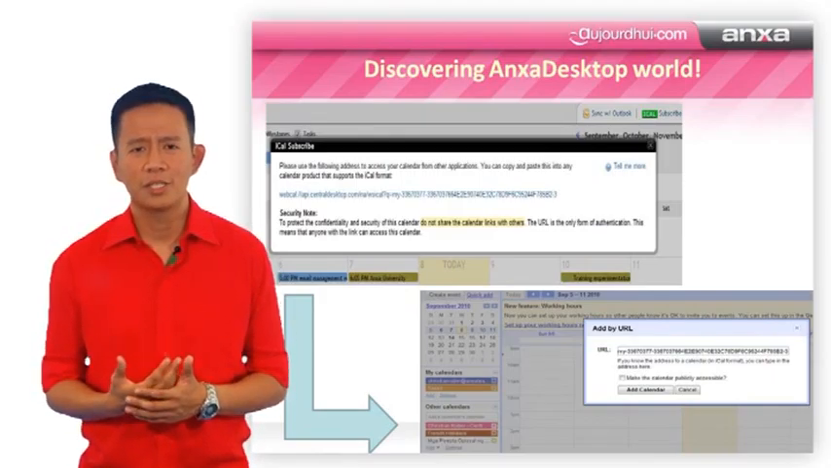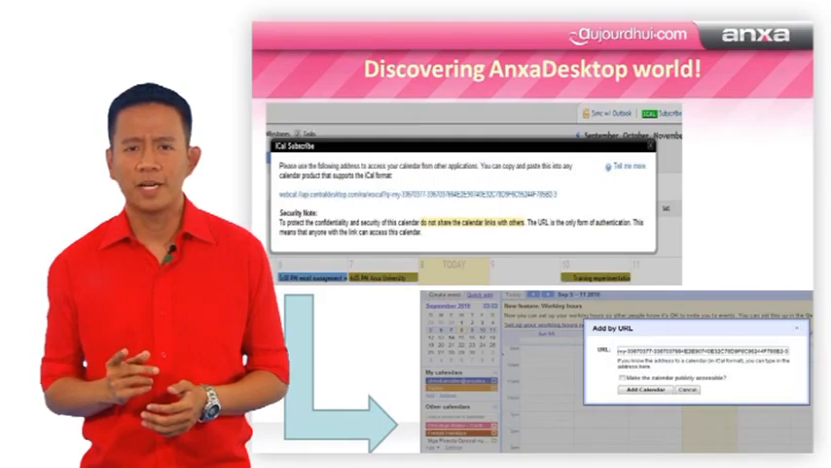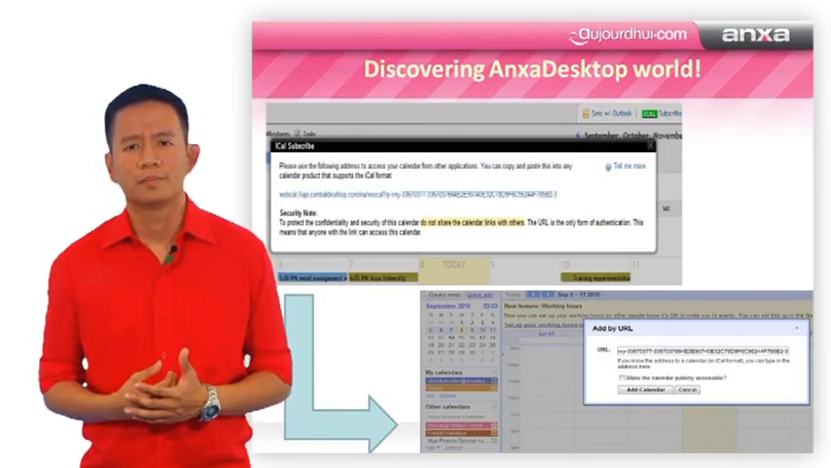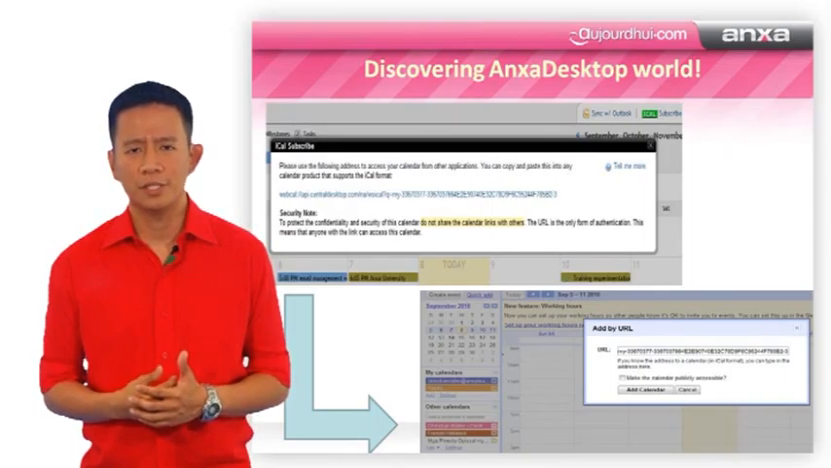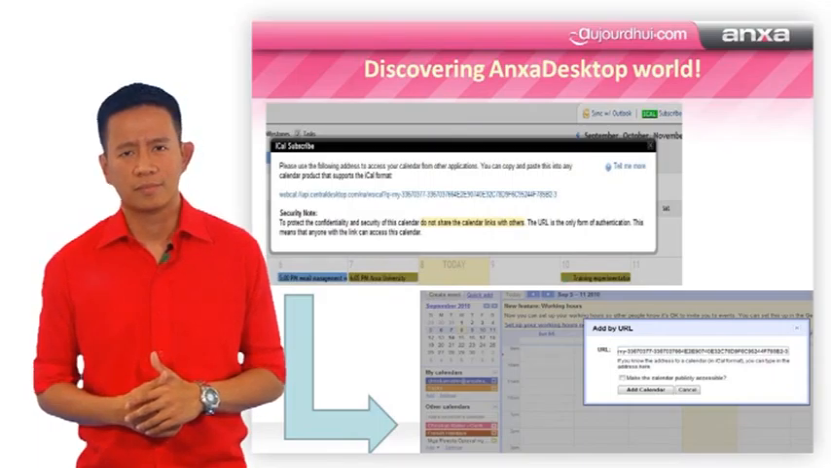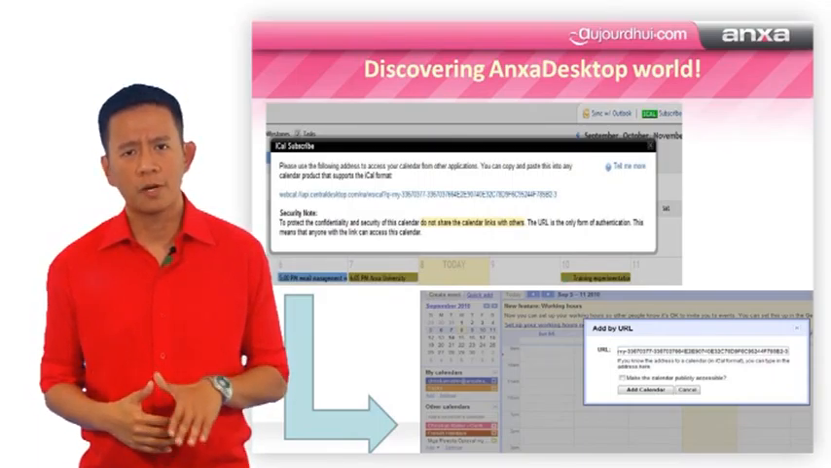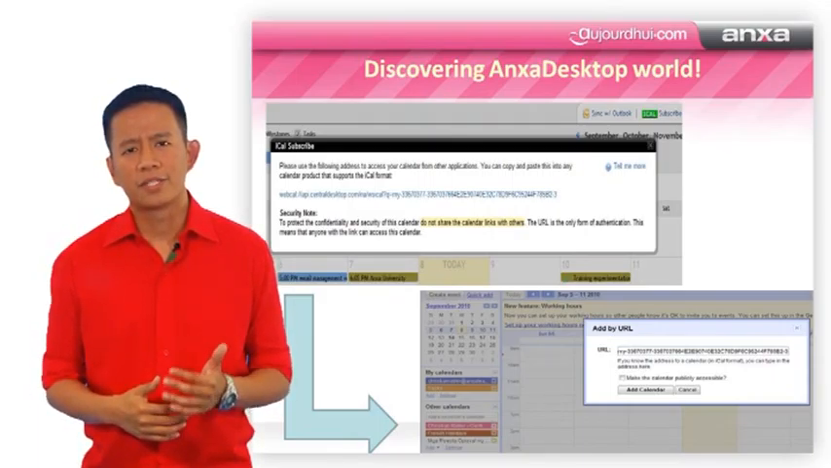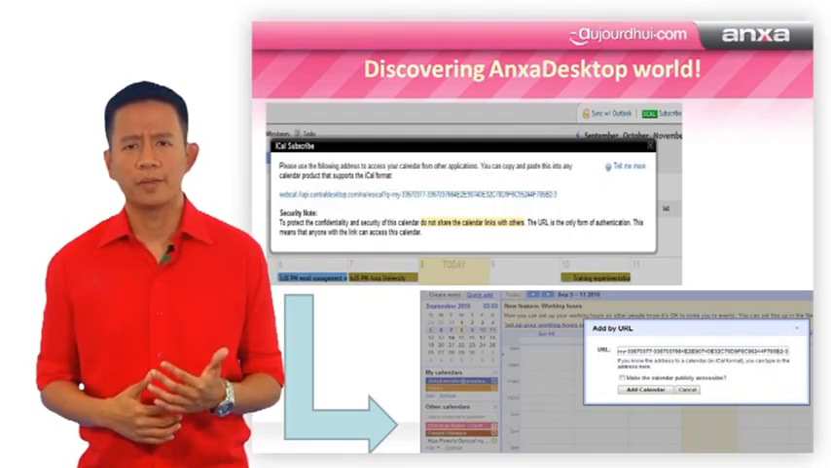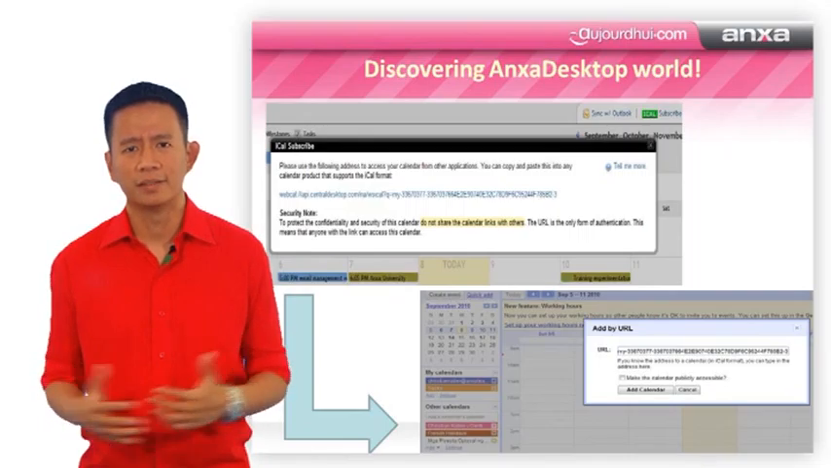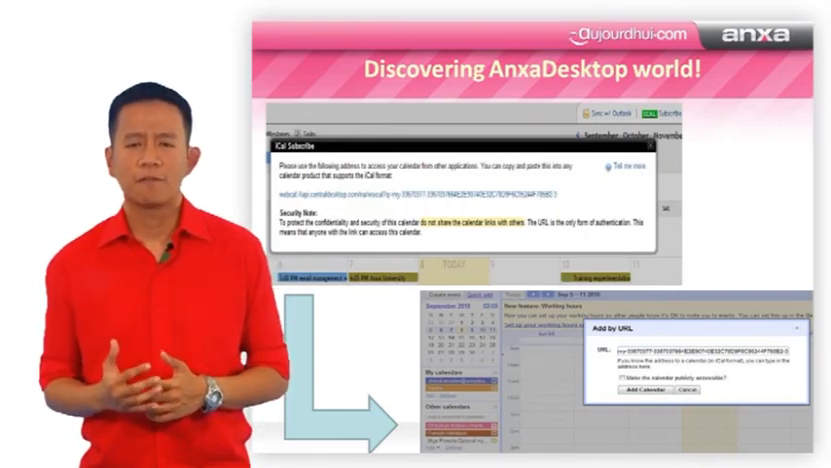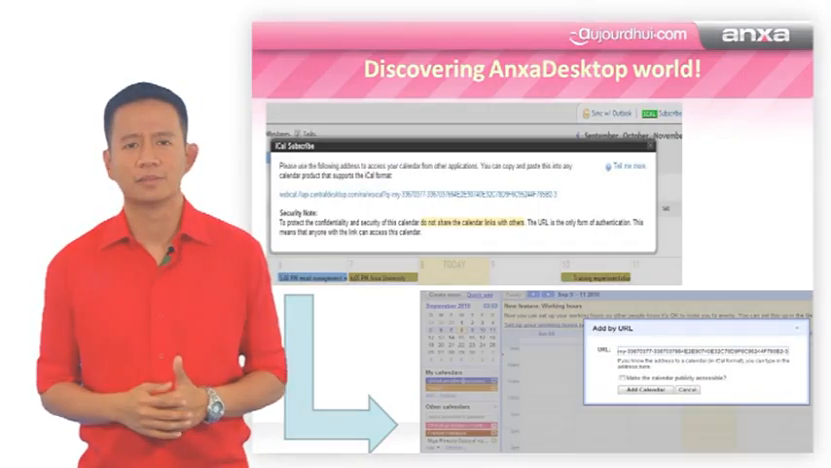On the calendar page, just click on iCal on the upper right part of the calendar. A smaller window will pop up. You will see a long URL which you need to copy. After which, open your Gmail account. On the left side of the window, at the bottom part, click on Add, then select Add by URL. Paste the URL which you copied to the blank field. Then you're done. Whenever you create events in the AnxaDesktop calendar, that will also reflect on your Gmail calendar.